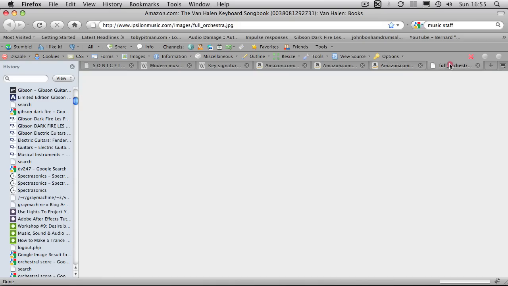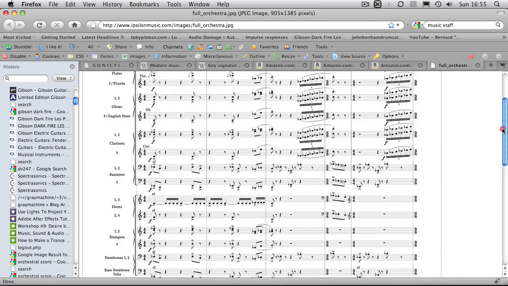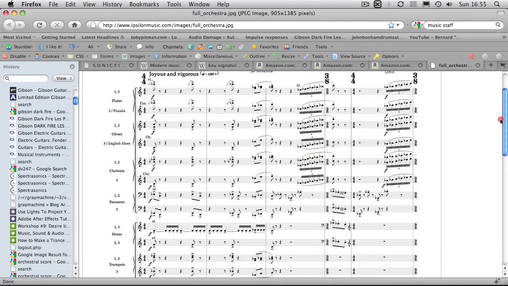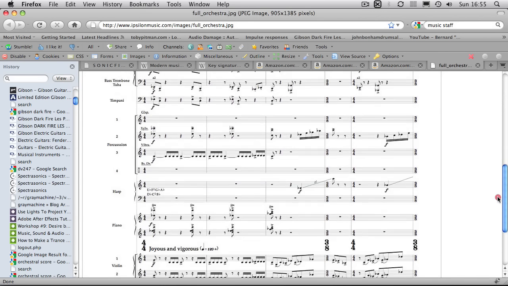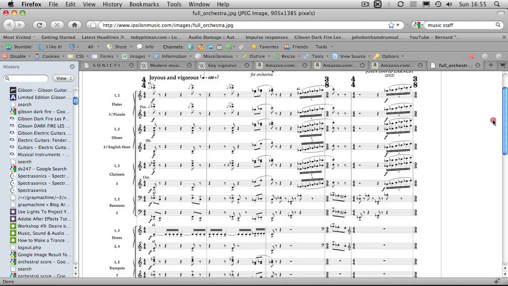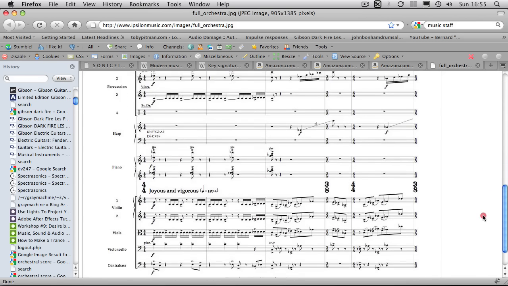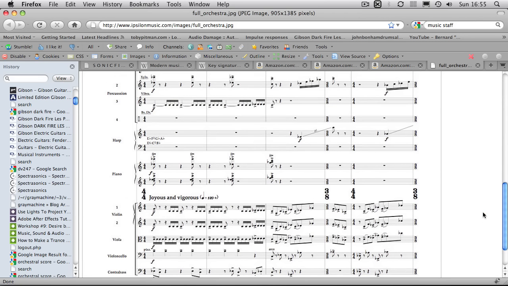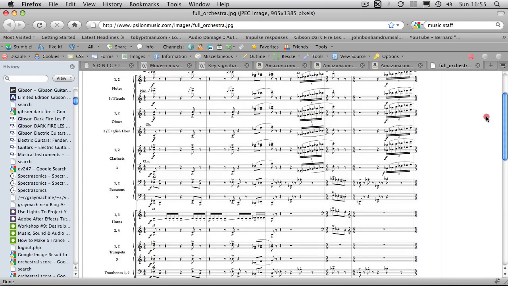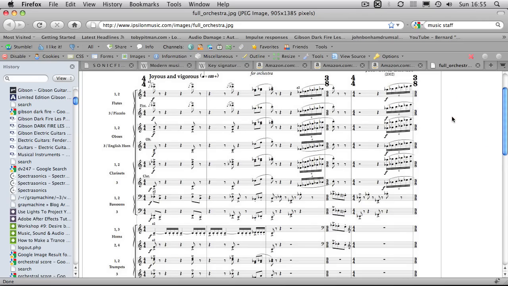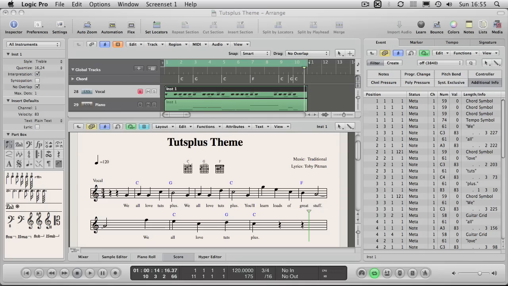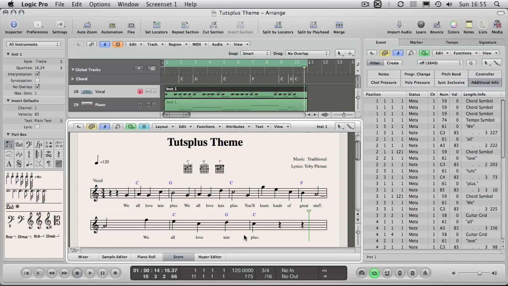Now here we have a little image of a full orchestral score. Now, this is pretty intense. Each one of these is a different part of the orchestra. There's no reason why you can't notate something like this in Logic. If you have the will to do it, I can assure you this can be accomplished as well. So it's pretty versatile, the score editor. It can do anything from simple chord charts to full-on symphonies.